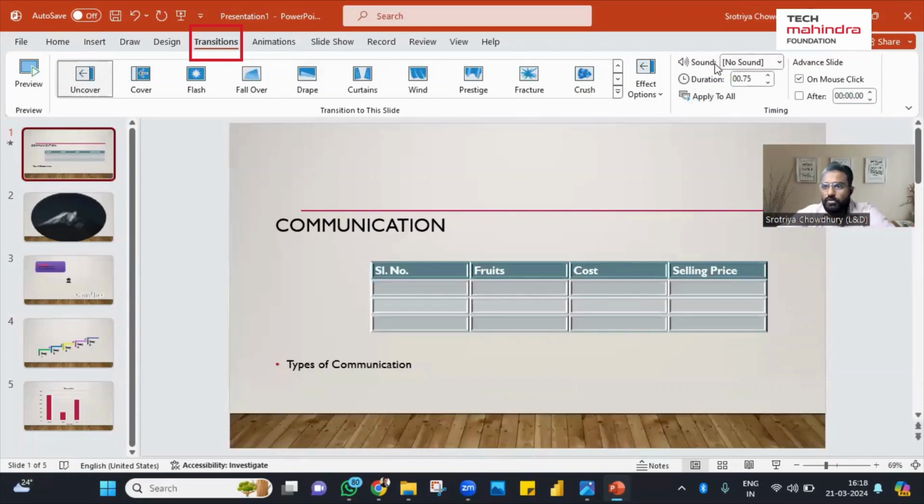You can also choose whether during transition you want the sound or not. Generally, if it's a professional presentation, it's better not to use sounds unless you want a presentation for a specific purpose. You can also choose the duration. So if it says 0.75, it basically says that it will take this amount of time for the transition to happen. You can increase or decrease the duration of the animation. And then I can simply click on apply to all, which means all my slides will have this transition.